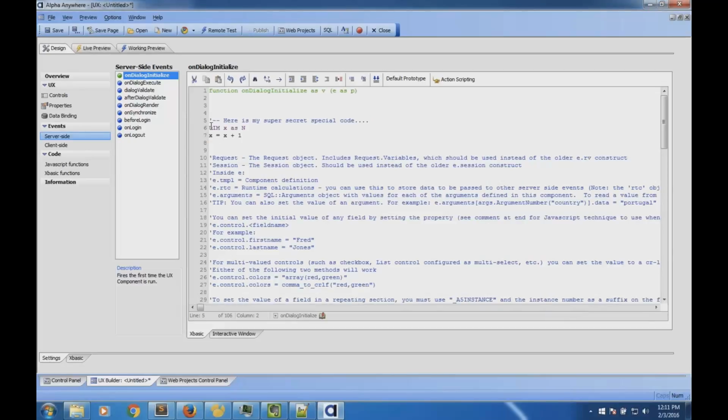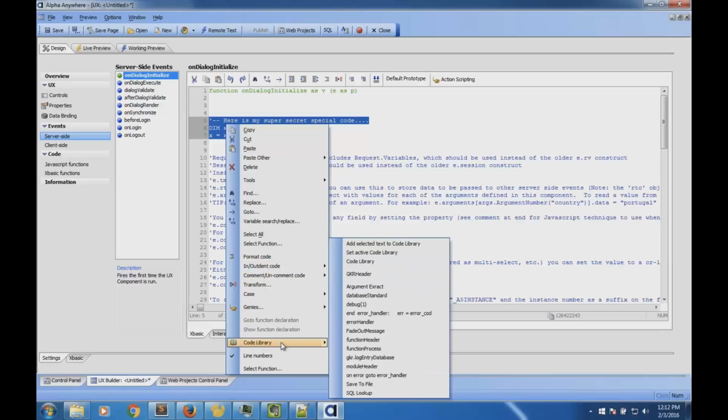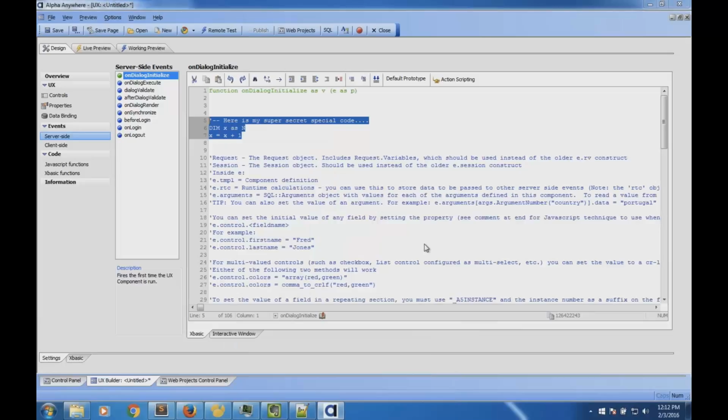So I write my prototype code, basically what I want to have. You'll see in a few moments that I have my prototype code right here. All I do is highlight that code, and once it's highlighted, I can right-click on it and it will come up with my menu. The key thing in there is the Code Library. At the very top of the code library, you have a command called Add Selected Text to Code Library. So once I've developed my code, I can put it in there, and all I have to do is select that item.